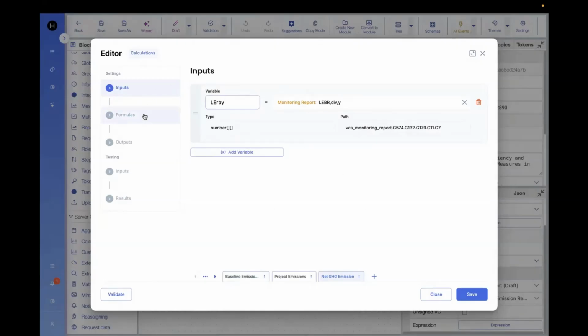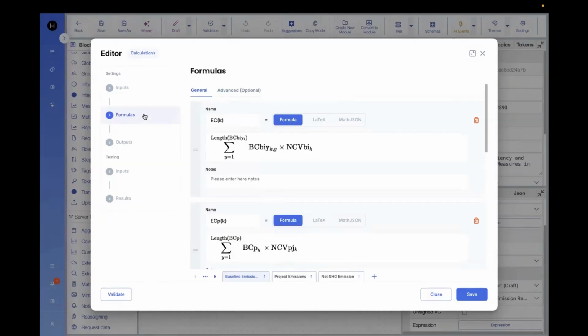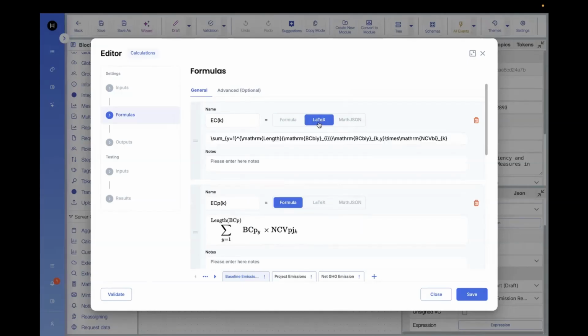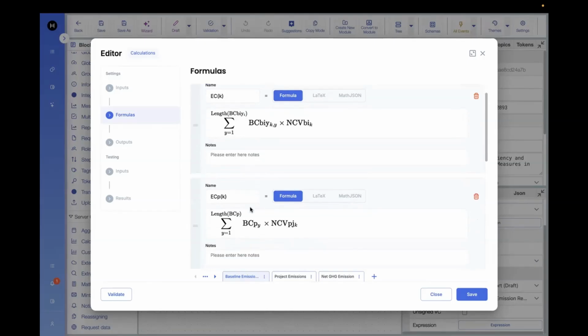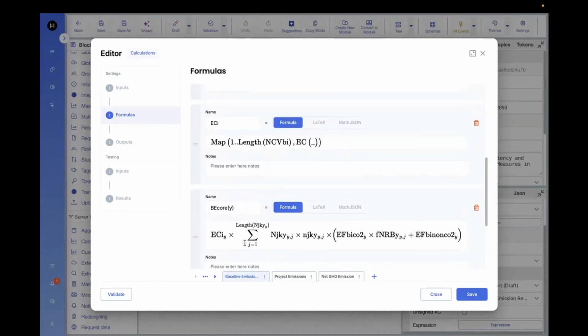Once you configure the input variables, the next step is to set the formula using those variables. Each formula will have a name, and you can configure the formulas in 3 different types. One is writing the formula using the math add-on, or you can write the formula using LaTeX, or you can just write the math JSON formula, and then you can configure the name of the formula related to that particular variable. I have already configured all the formulas.